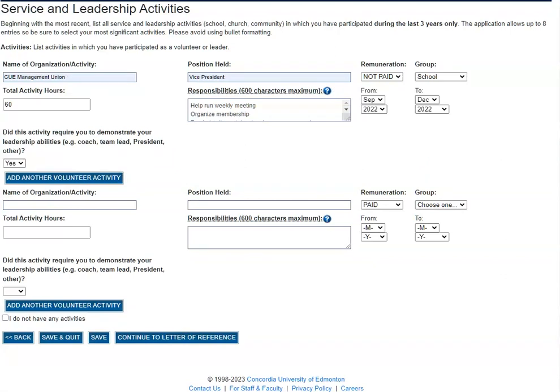Here is a final tip for listing your activities. Do not list multiple activities separately for only one position that you have held. For example, if you are vice president of the Concordia Management Union, list that as one activity listing. Do not list your roles and responsibilities for this one position in separate activity listings. Instead, write your roles and responsibilities down in the responsibilities text box provided.